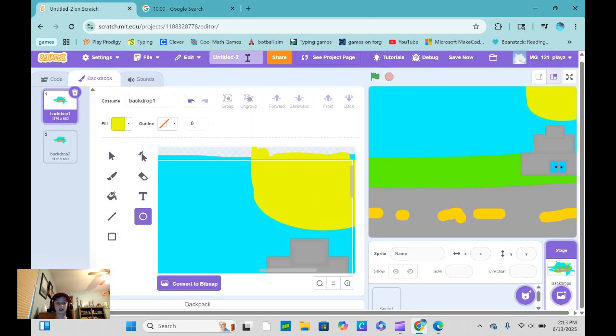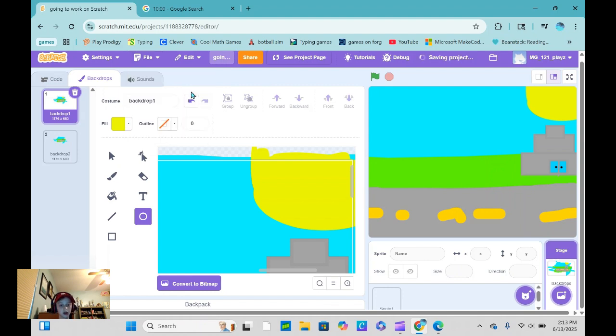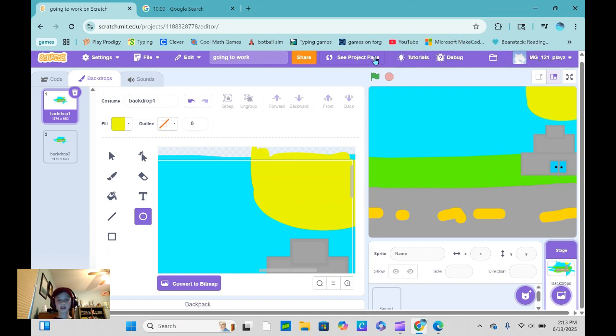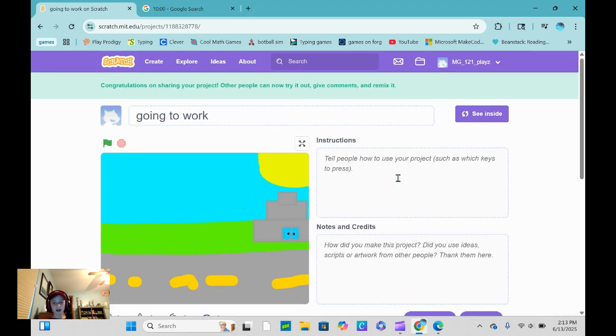And I'm going to name it, what, like, going to work. Done. Okay. File, save now. Okay, it's saving. So, is it saved? It's unsaved. Okay, now we can see the project page. Oh, share. Okay, there. Now it's for everybody.